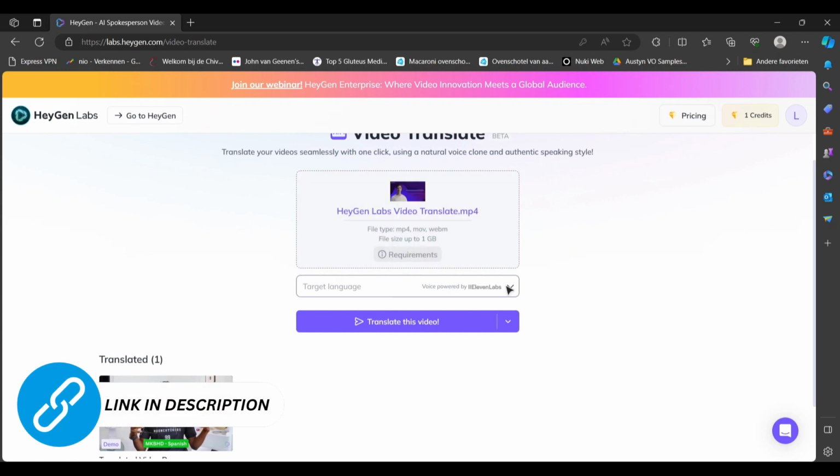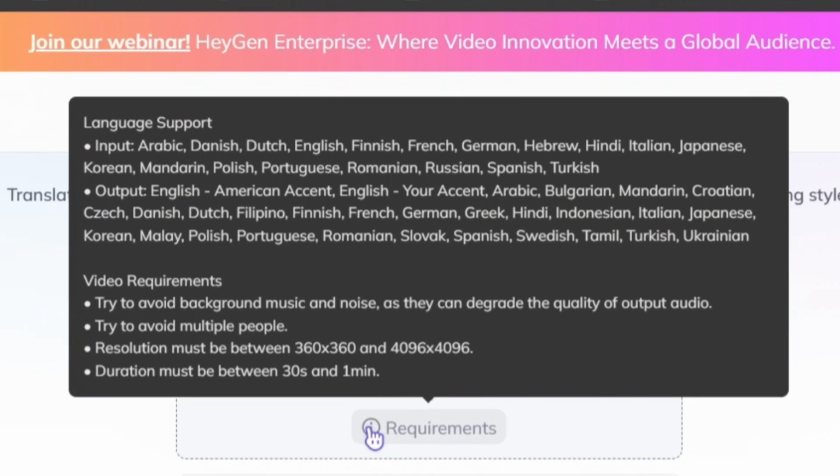Then click on Drop to Upload to add your video. There are some requirements for the video. Keep the duration between 30 seconds and a minute. Try to avoid background music or lots of people in the video, as they can affect the translation quality.